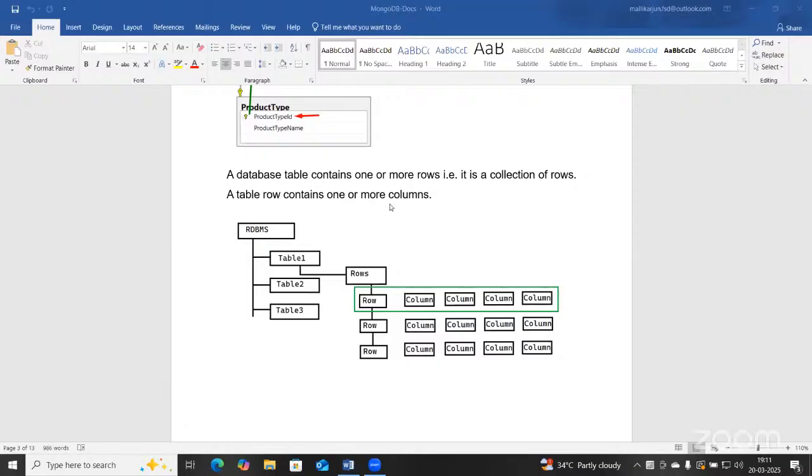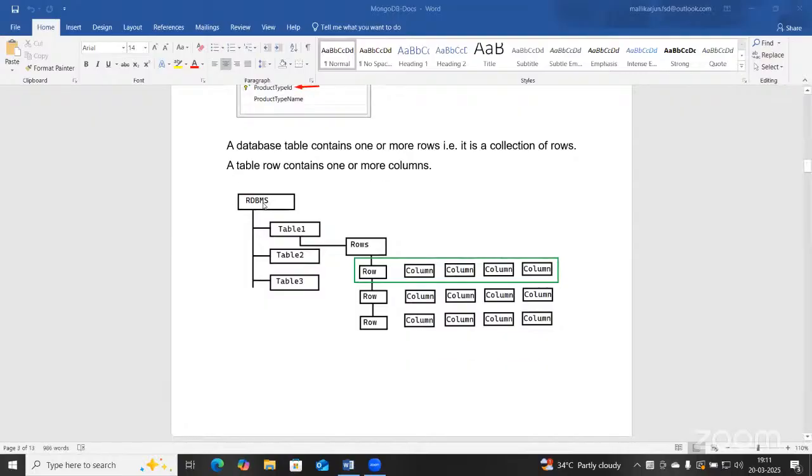Right. So now, if you take any database, it could be any database, any RDBMS. It is a table. It is a collection of rows, and if you take one row, that one row is a collection of individual columns. So a row is a collection of columns. So this is the basic structure.